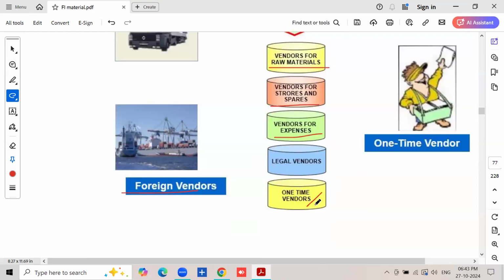Then one-time vendors. One-time vendors means these are the vendors with whom you transact very rarely. For example, suppliers of fixed assets, suppliers of vehicles, four-wheelers, suppliers of plant and machineries. And you purchase the buildings, right? The building organizer or the builders. So do you purchase the plant and machineries regularly as you purchase raw materials? No. Do you purchase the four-wheelers or heavy vehicles regularly as you purchase raw materials? No. So the vendors with whom we transact very rarely or just now and then, they are called one-time vendors.